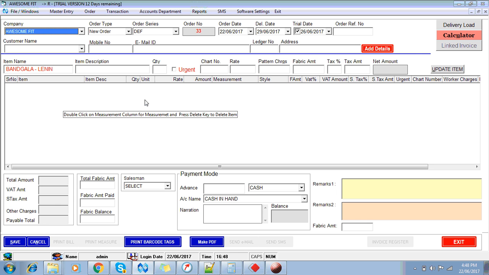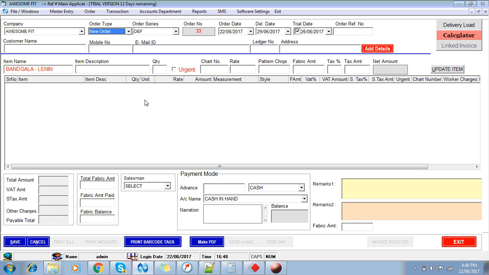Now let us go ahead. Once I select the company, I will press enter. There are three type of orders that I can create in this application: alteration, free of cost, new order. When I say alteration, I'll be able to book an order at some value which is less than the actual stitching price.